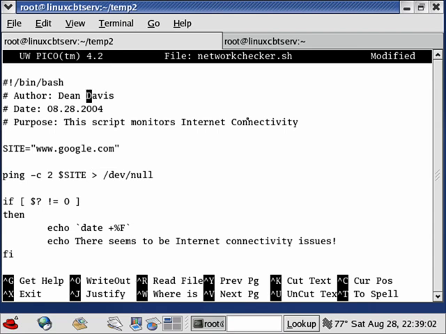So thus far we have comments. We've defined a variable called site. We're pinging that site with 2 ICMP echo packets, and then we're testing the error level. If it's not equal to 0, echo the date, and then echo there seems to be internet connectivity issues.